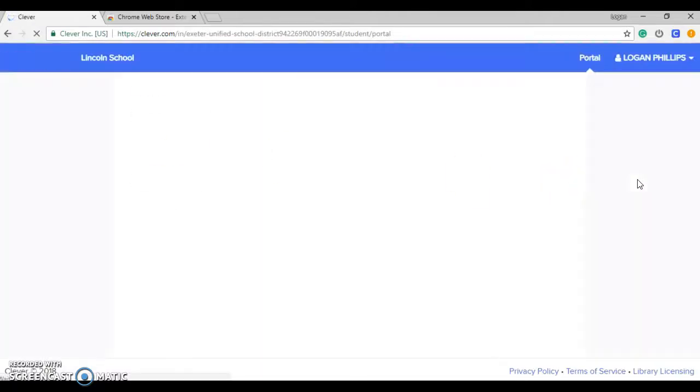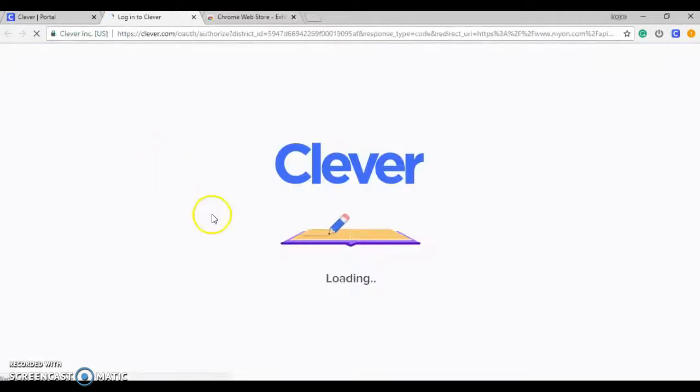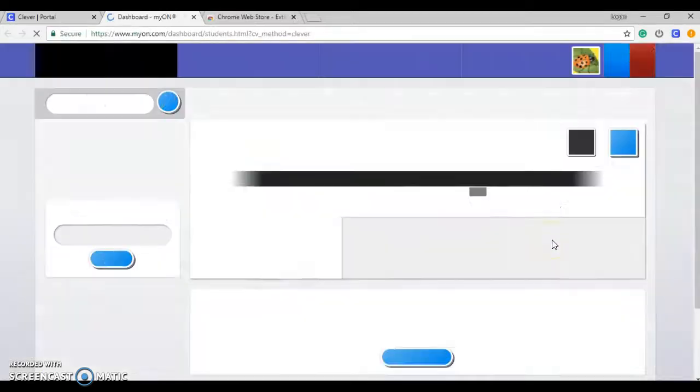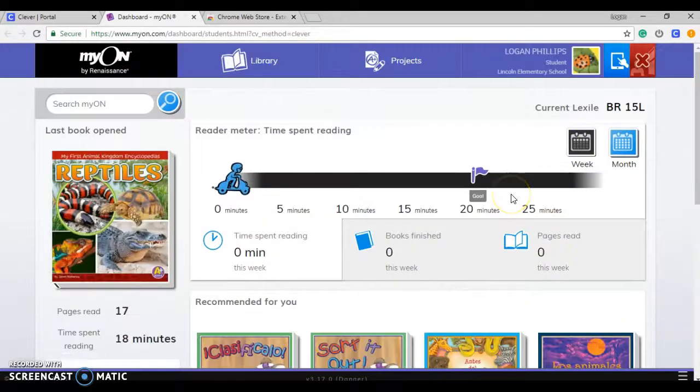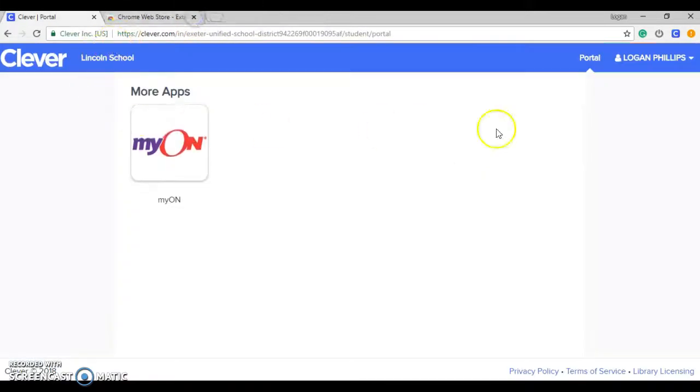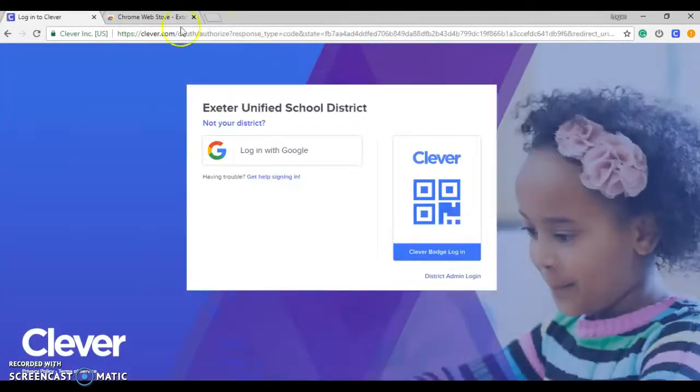We're logging into Clever. Myon is here, so I click on Myon and we are into the student's Myon account. There is a second way to do this, so I'm going to log the student out of Clever.